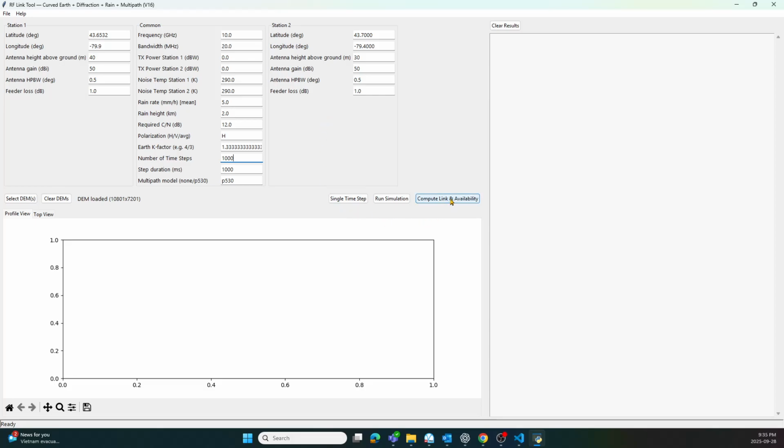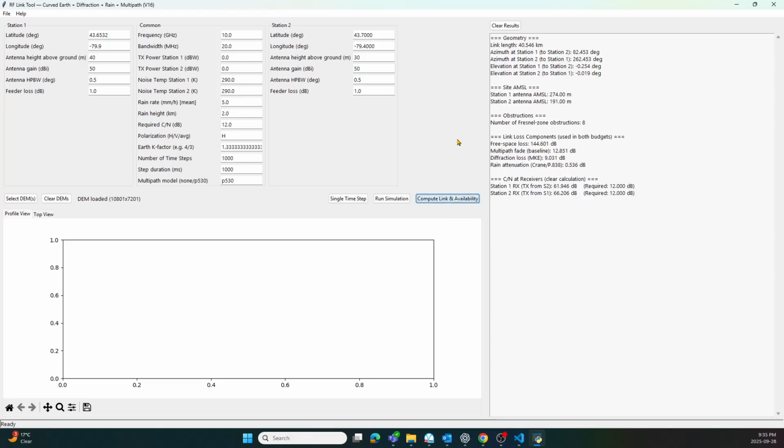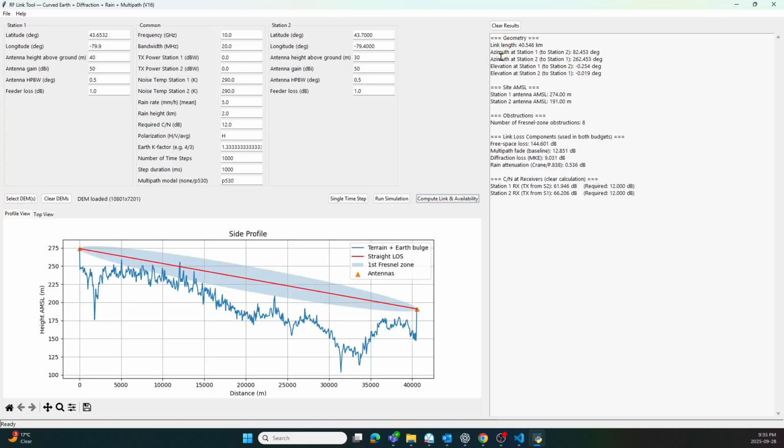Now first I have to push this compute, so it computes some of the parameters and does some of the visualization here. So if I push this, you can see it gives you the link length, the azimuth at station 1, azimuth at station 2, elevation at both stations. What are the absolute heights of the antennas at both stations? How many obstructions the Fresnel zone has? You can see here.